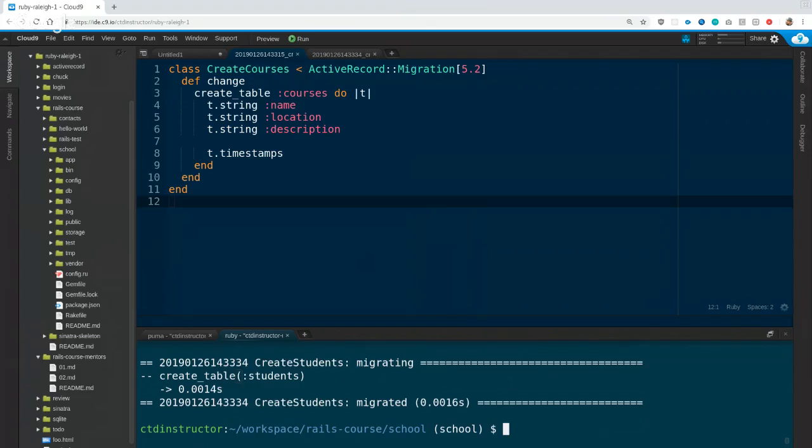Now I need a place to put all my actions, right? In Rails, remember that we put all of our actions into a controller, as opposed to Sinatra, where we just put all of our actions into one file. So I'm going to create two controllers. One controller is going to be for the CRUD for the courses, and the other controller is going to be the CRUD for the students.